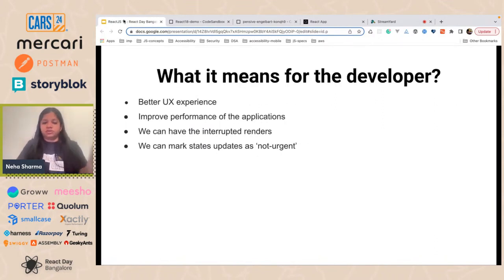Now, what does it mean for a developer? It means that now we can provide a better UX experience. We can improve the performance of the application, instead of having the whole application blocked, waiting for the state updates, waiting for the response. Now we can at least introduce a little bit of interaction. We can interrupt the renders, and we can also start identifying which state update is not urgent, which can get interrupted. You can start thinking, why not setTimeout or other stuff?